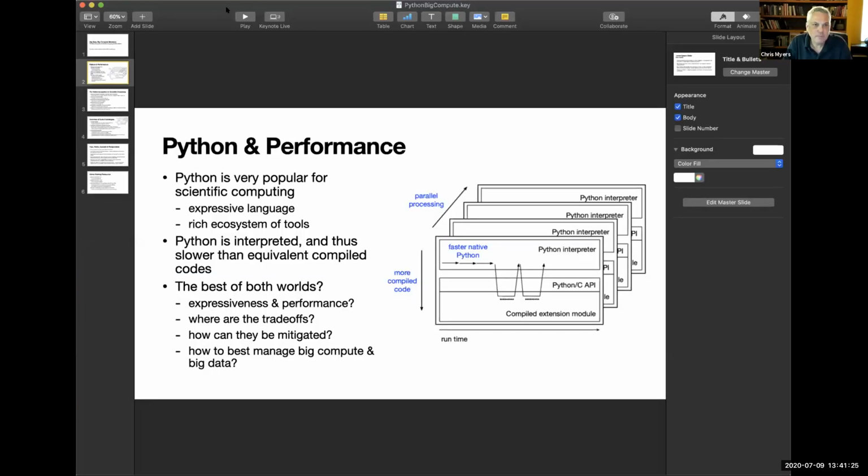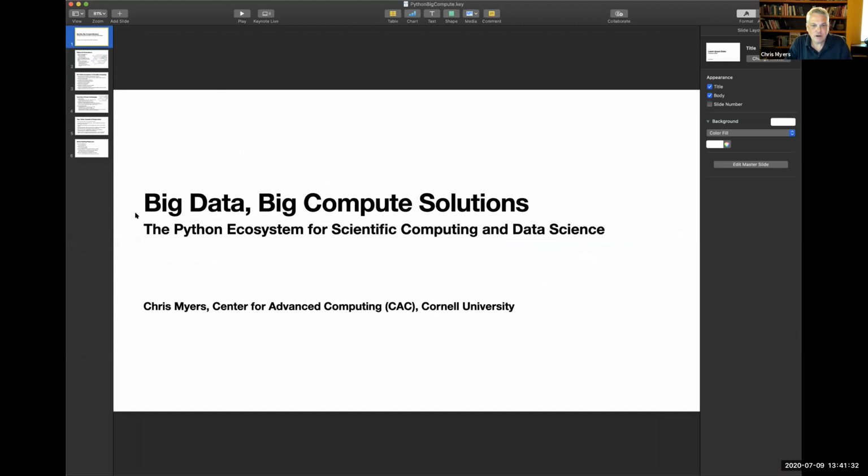Okay. I won't bother putting it in slideshow mode so that it doesn't try to do that. So I want to talk a little bit about Python and how to think about working on big problems. I'm going to tilt a bit more towards the big compute end of things than the big data end of things, but of course they're very much related.